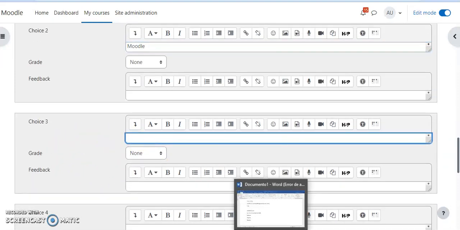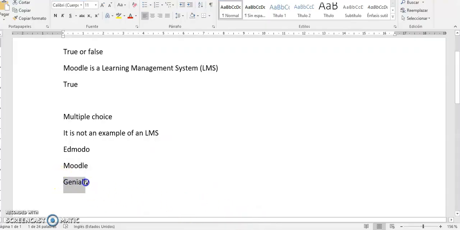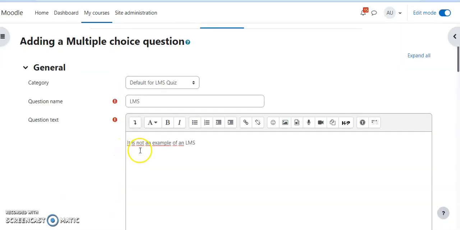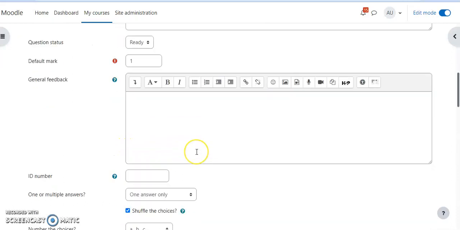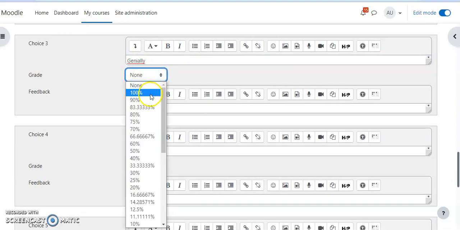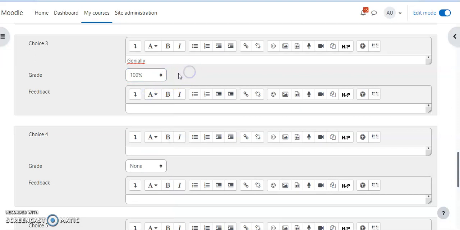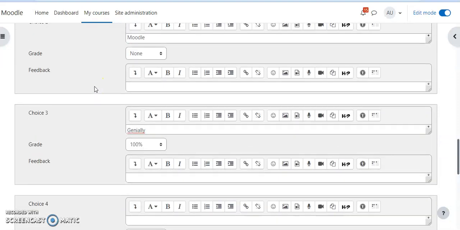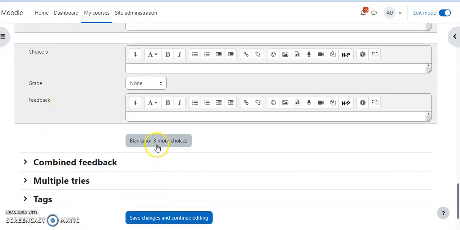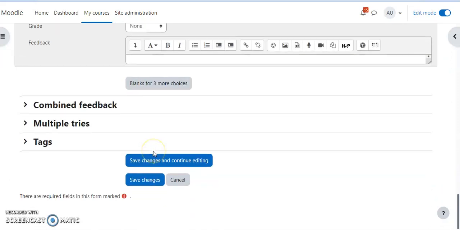Choice 3, copy, and paste. Is this the correct answer? It says it is not an example of an LMS, which means that the correct answer is this one. So we'll select 100%. This is the correct answer, okay? So we have 3 choices. If you want to add more choices, you select it in this part. Okay. Save changes.